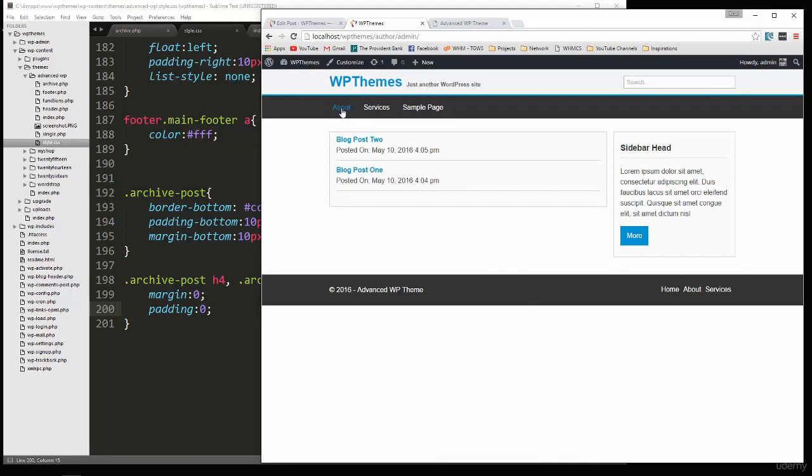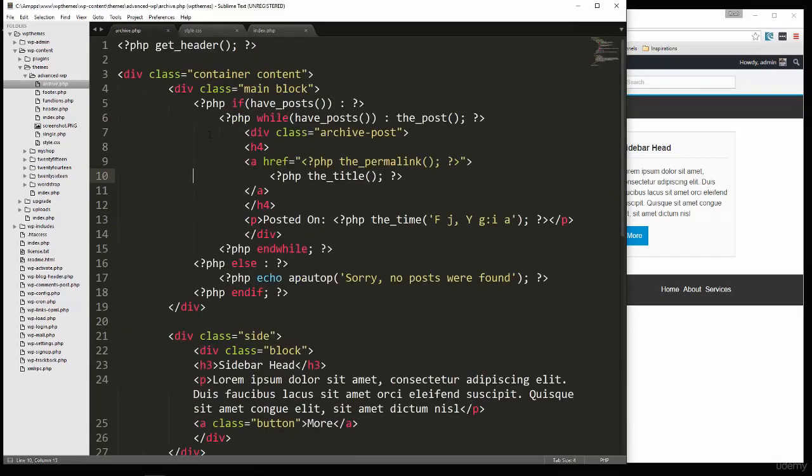Now I want to have a different heading depending on what type of archive it is. So let's go back to archive PHP. Now I'm going to paste this in because it's quite a bit. I'm going to put it right under the main block div.